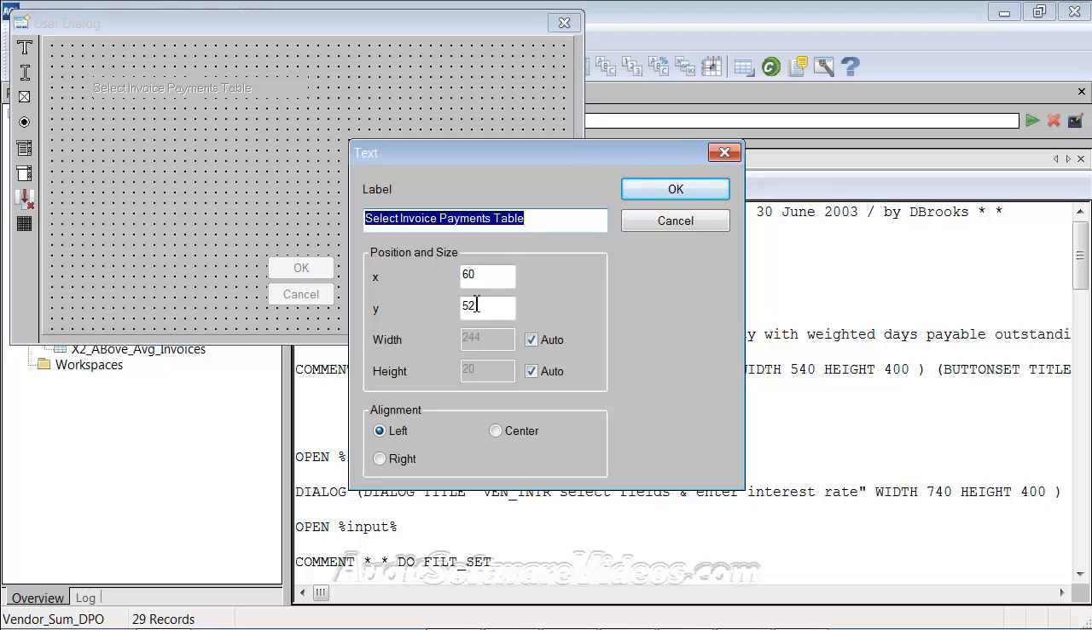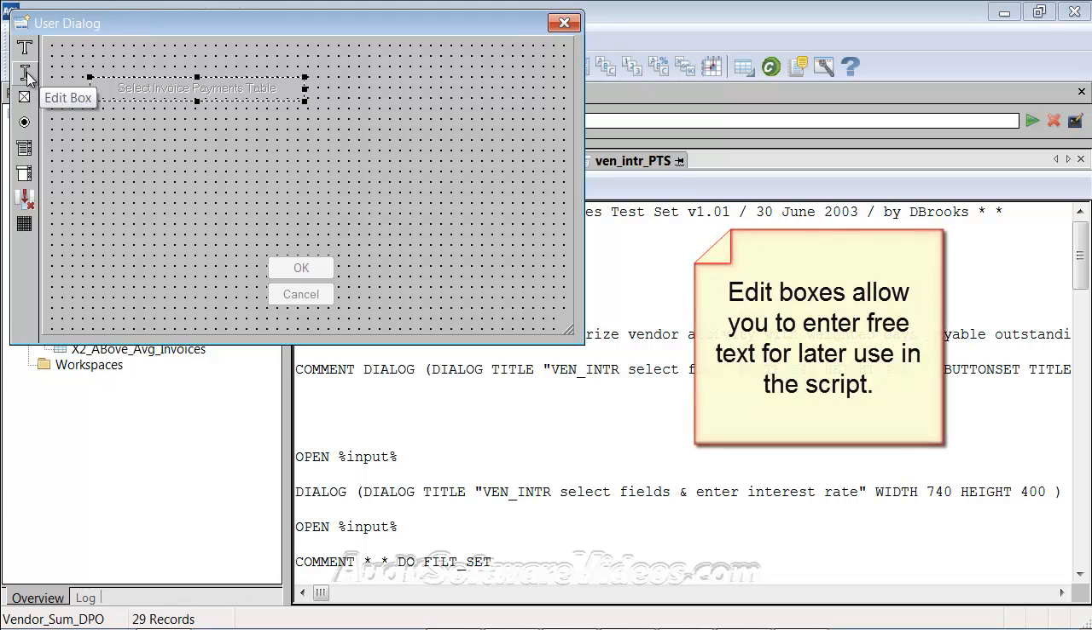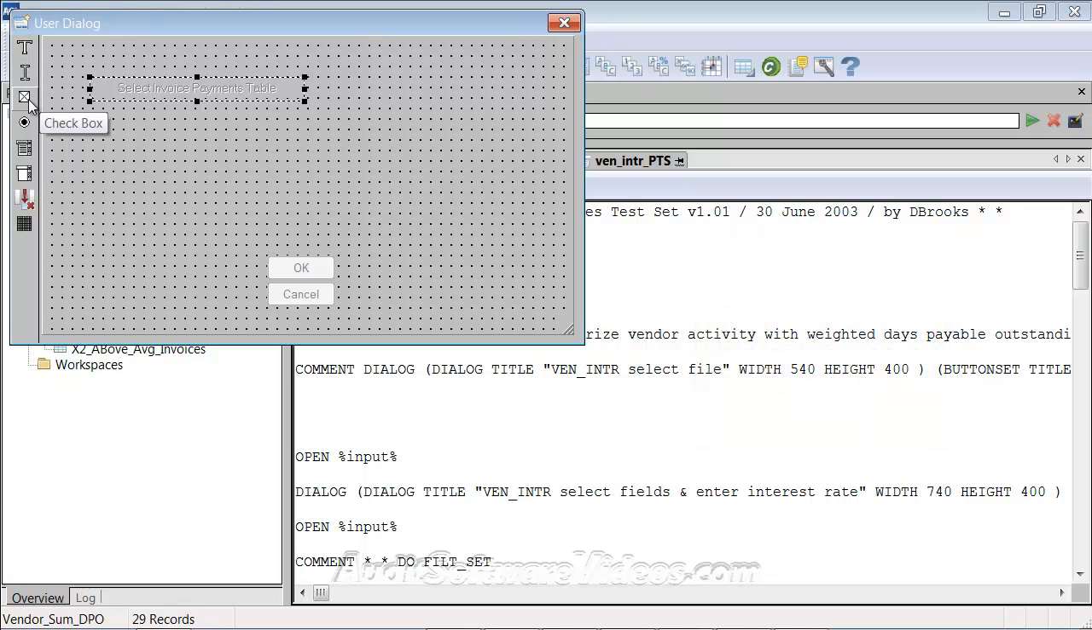You have the ability to set the X and Y position of where it's going to be. You can do left, you can center it, maybe center it in the middle there if you'd like. And then you could enter an edit box, which is putting in a name, or a variable name, or in this case we put in the interest rate. You could do a checkbox, and we'll talk about that a little bit later, but just noting that. You could put a radio button, again, a little bit later, but you could do that.